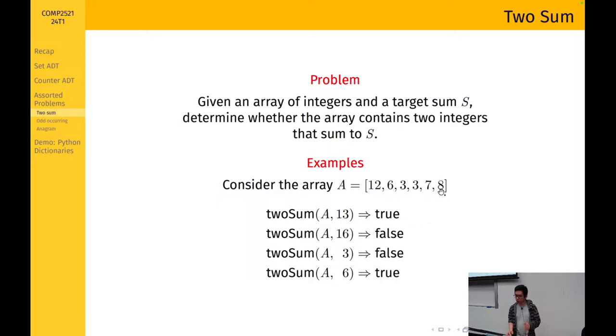And 8, so there is an 8 in the array, but you can't add the 8 to itself, because the 8 only appears once.